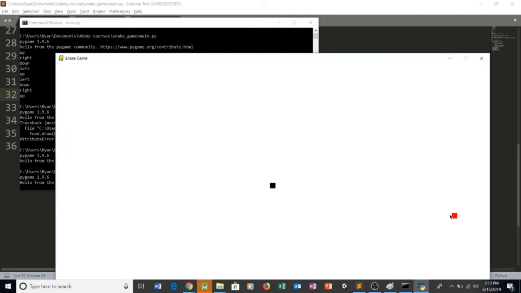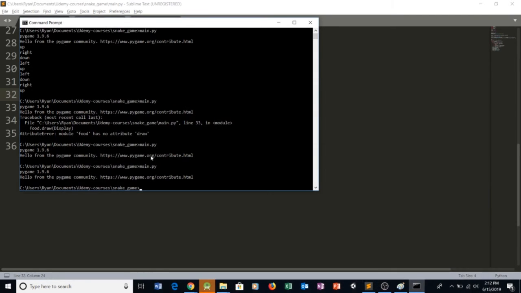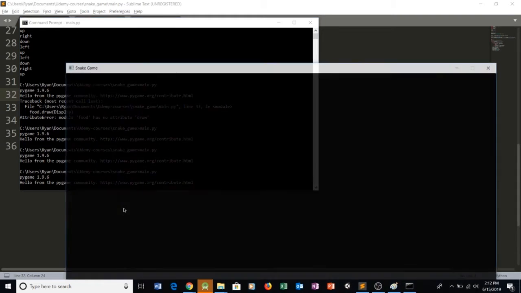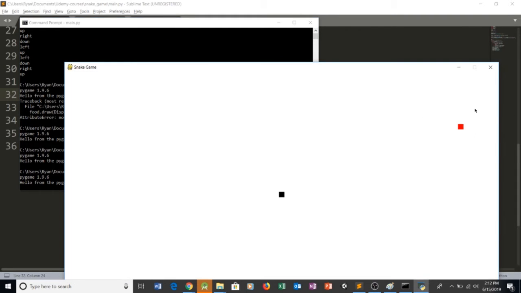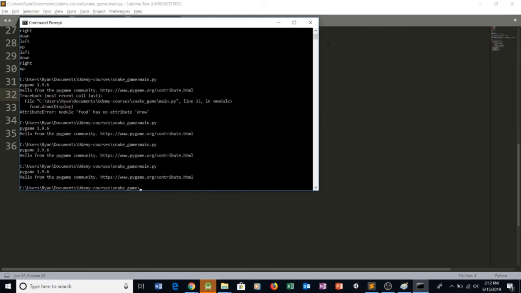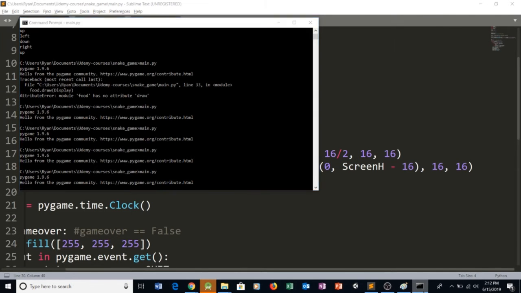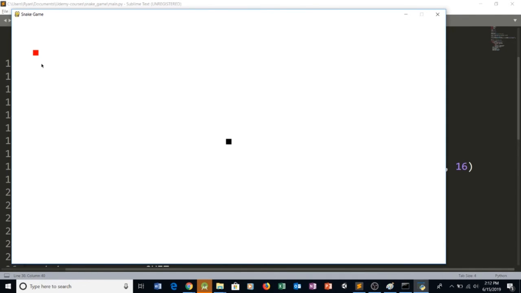Okay, it happened to be a little bit lower this time, and then it keeps on generating it randomly. Let's try again. As you can see, this time it generated here. So as you can see, it's pretty good at randomizing the spawn position.